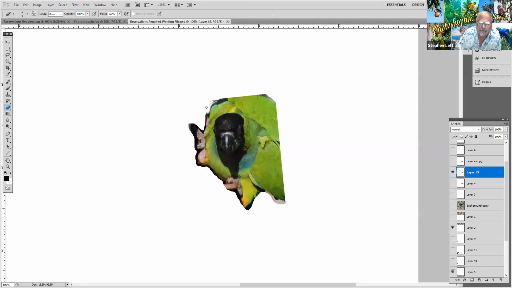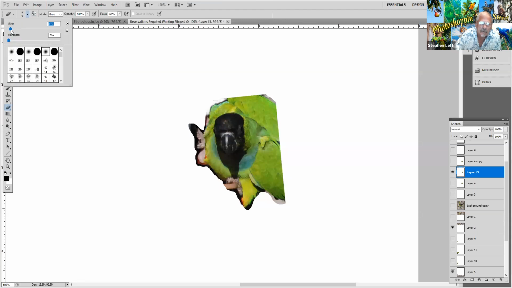This is a tool I like to use more. It's a softer brush. It gives you a better, softer edge. And you can change the size by taking this and moving it.